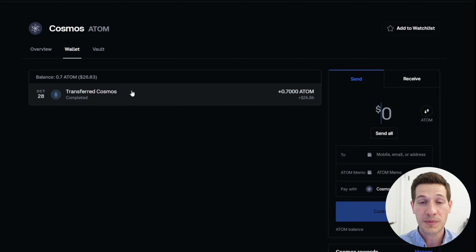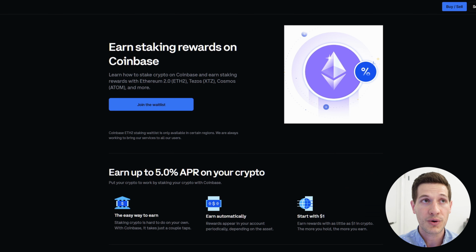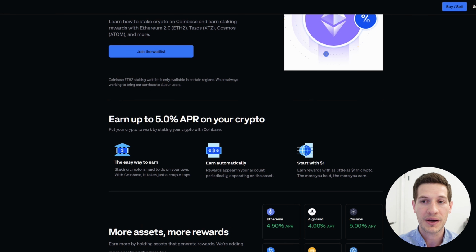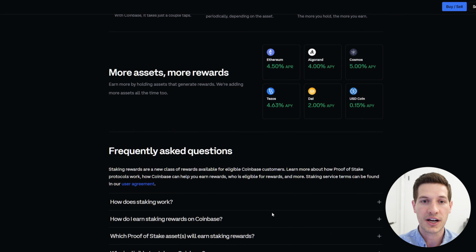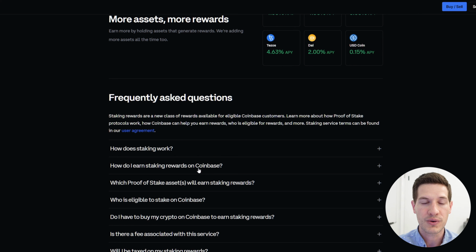Now, if you want to find out more information about staking on Coinbase, you can go to coinbase.com/staking. Here they have the same information about the percentages of the different coins, and they also have a lot of FAQ about staking. A few things to call out here: the answer to "will you be taxed" is yes. Just like a bank account, if you earn any interest, that interest will be taxed. And Coinbase will provide the tax documents you need for that.